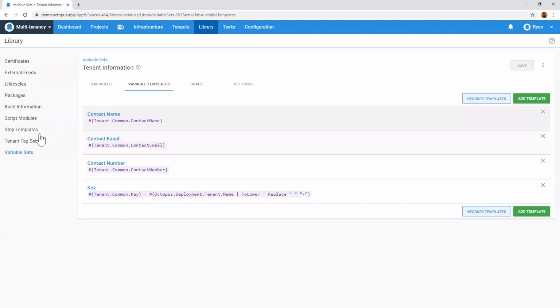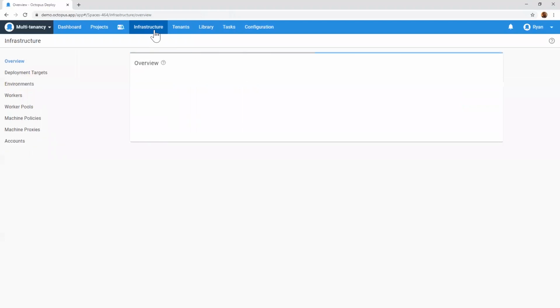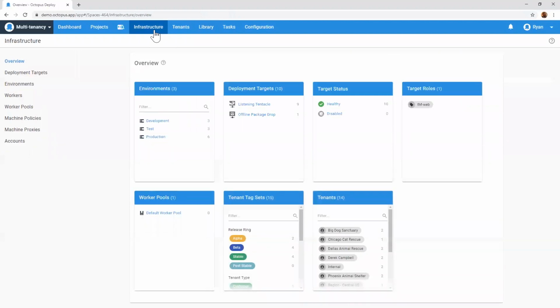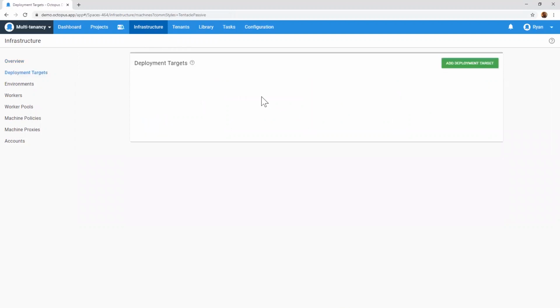So we looked at tag sets and variable sets. That's everything under the library. Let's quickly go to infrastructure. And you may be asking, how do I deploy to different targets within the same environment if I'm using tenants? I don't want to deploy my tenant website to all 5 of my web servers in test or production. In this case, you actually attach those targets to a tenant.